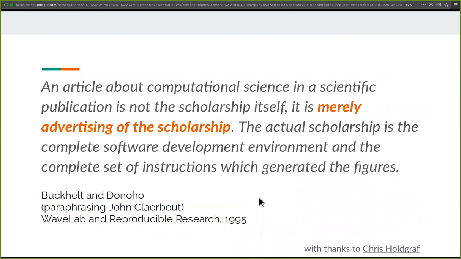And the other reason I think this is important is that there are a lot of really smart people who've argued this very beautifully. So this quote is just one of my favorites. It's by Buckheit and Donoho, and they say, an article about computational science in a scientific publication is not the scholarship itself. It is merely the advertising of the scholarship. The actual scholarship is the complete software development environment and the complete set of instructions which generated the figures.